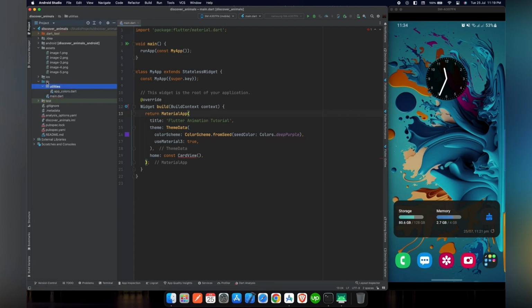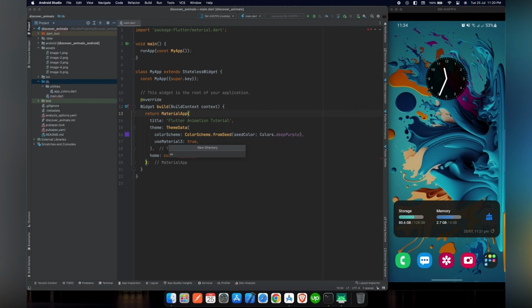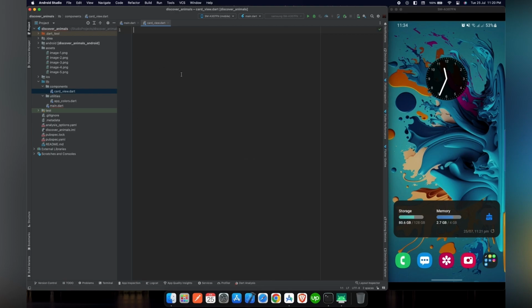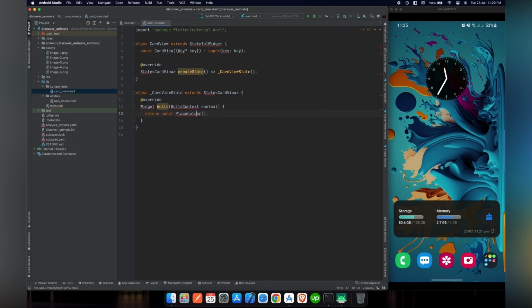So let's create a new directory inside lib. We will name this directory components. Inside the components directory, we will create a new dart file that will be named card view. Inside that card view, we will design a card that we are going to show on the main screen. So let's just create a stateful widget here. We will name this widget CardView as we have named it before. Just import material.dart so that all the errors will be removed.